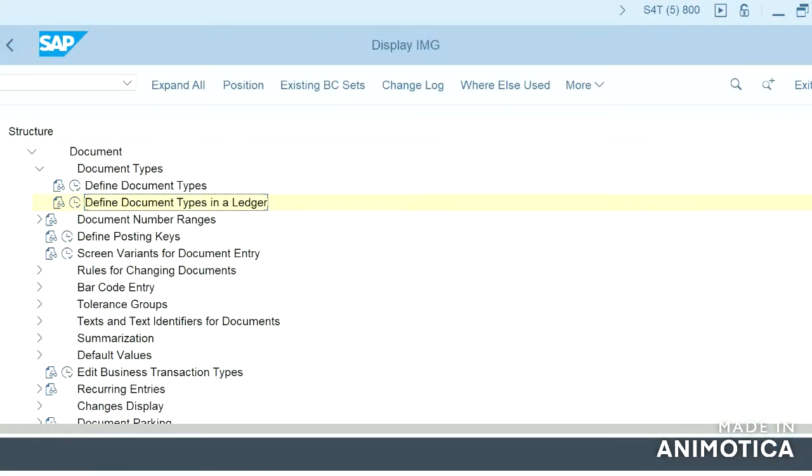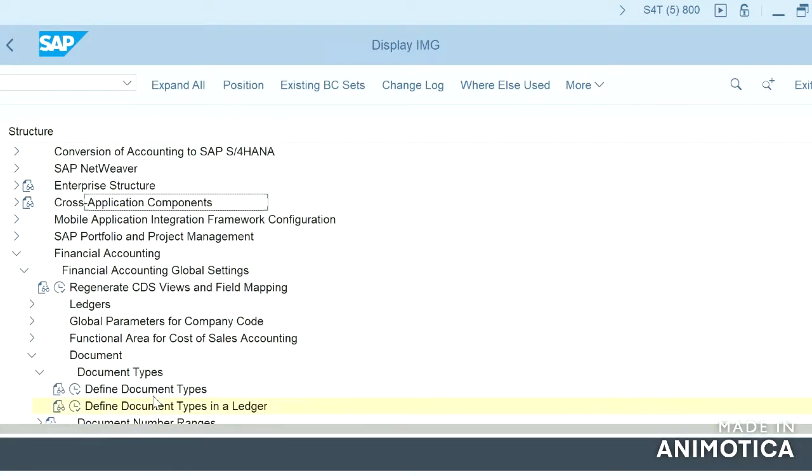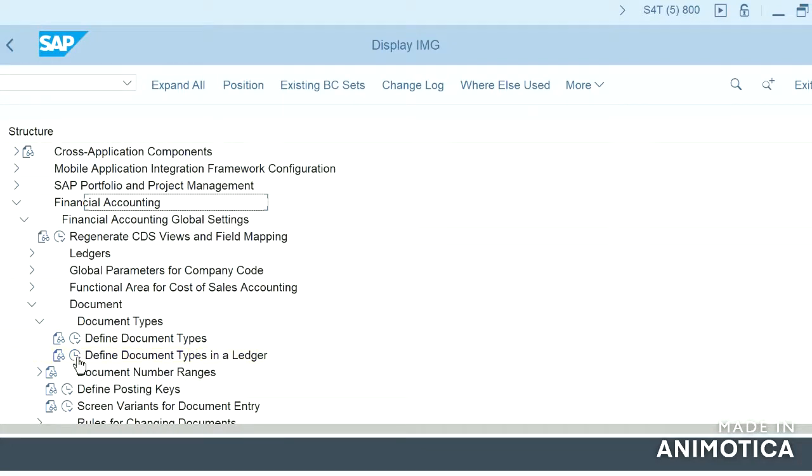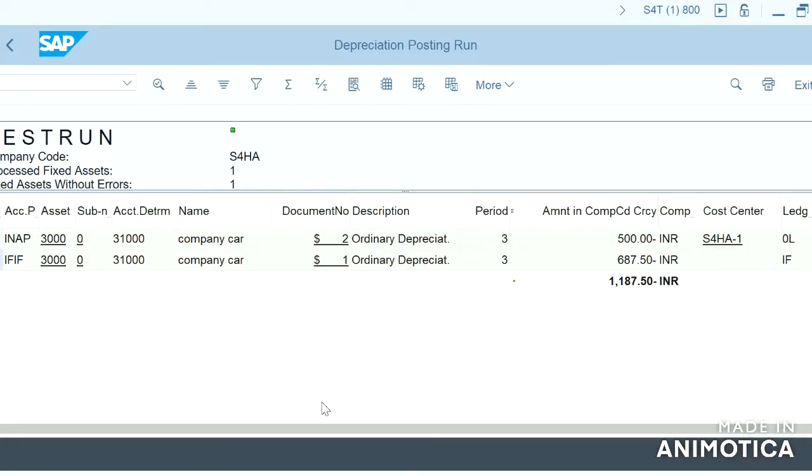If you remember the path, it is in financial accounting global settings, document type, define document types for a ledger. So for ledger IF, we can see AF is already defined and it is assigned to Z1. So we don't have any issues with the document type which needs to be posted. We can see the cost center is populated only to the leading ledger but not to the non-leading ledger.